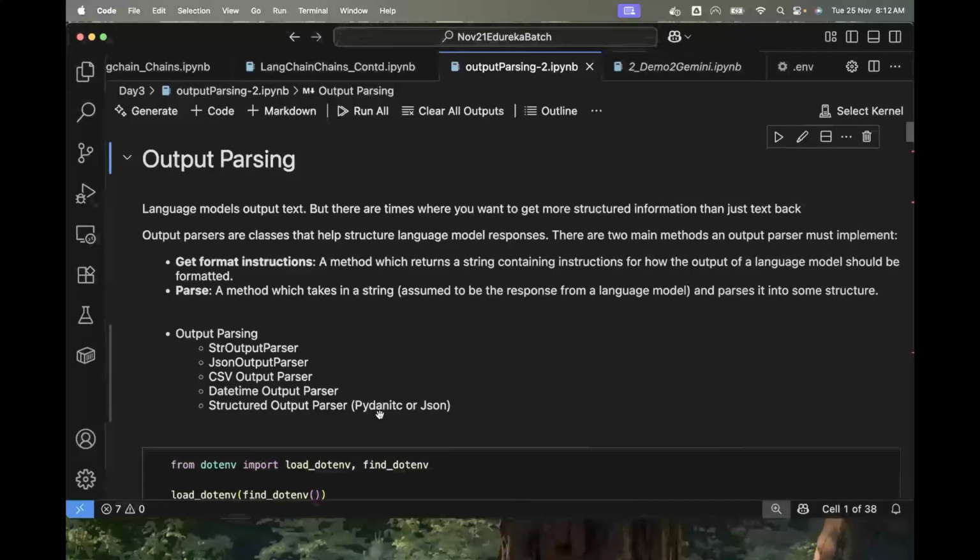And Pydantic is an independent package. It has no relation with LangChain, no relation with LangGraph. It can work with LangChain, it can work with LangGraph, it can work with AutoGen, it can work with even your OpenAI API, it can work with Llama Index. Pydantic allows you to generate structured output.